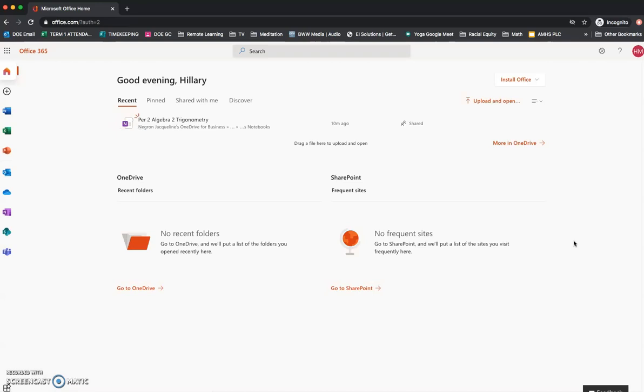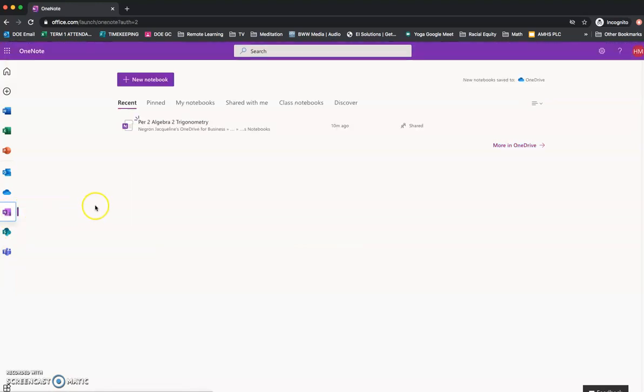And so this is going to be Office, Office 365. With Office 365, on the left-hand side, you will see you have access to Microsoft Word, Excel, PowerPoint, Outlook, OneDrive, OneNote, SharePoint, and Teams. Today we're going to mainly focus on using OneNote. If you click on OneNote, and you do not see this here, you can click Class Notebooks.